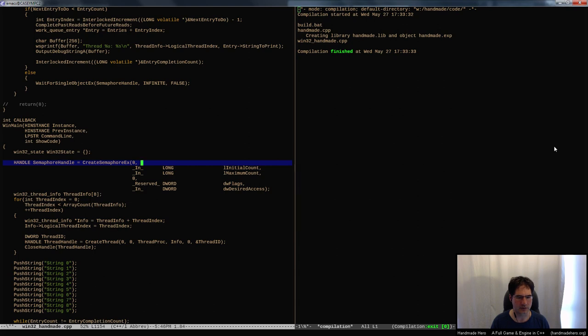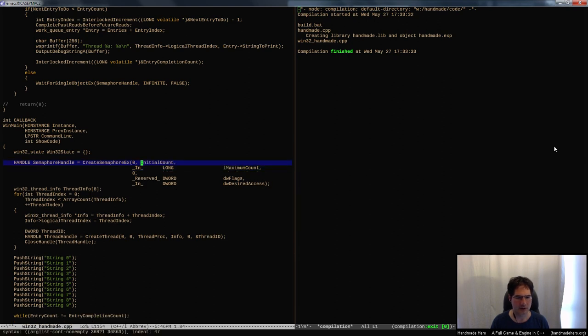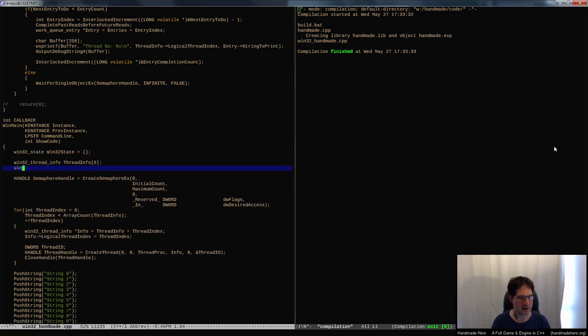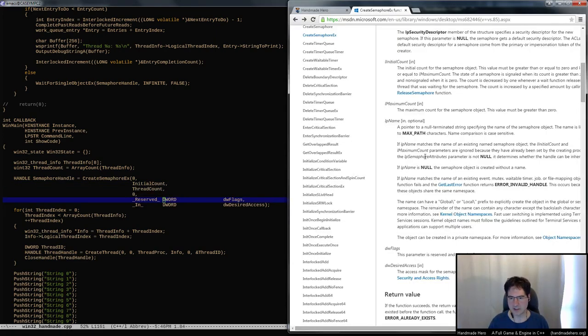So let's do our initial count here and our maximum count. So here's our thread info. I'm going to go ahead and say that we've got a thread count here, and that's going to be the array count for thread info, like so. And I'm going to go ahead and put the thread count in there, like this. So let's take a look at the flags.